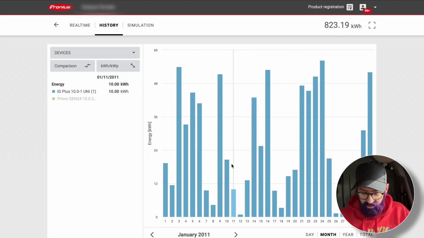So you can see there's a couple of days here where I'm sure there was snow cover, inclement weather, something of the kind. That happens in January. Our total production for this month is 823.19 kWh, which is pretty decent for January.